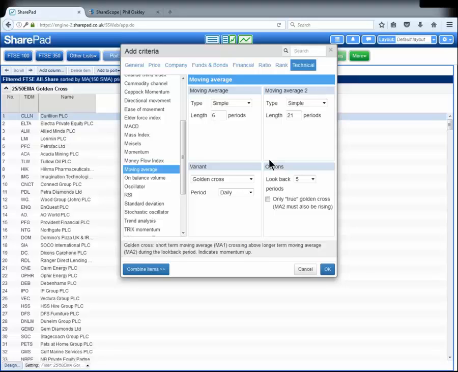So let's go through it slowly. Top left, we want our short period moving average, so changing the type to exponential and setting our periods to 25. Top right, we want our longer period moving average, so again I'm going to change the type to exponential, and I'm going to make my period 50. So don't forget I call it 25, 50 EMA golden cross, so 25 exponential, 50 exponential. Golden cross is set, the period is set to daily, so that's all good.